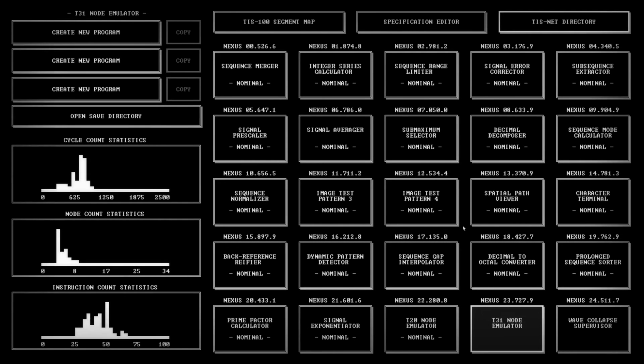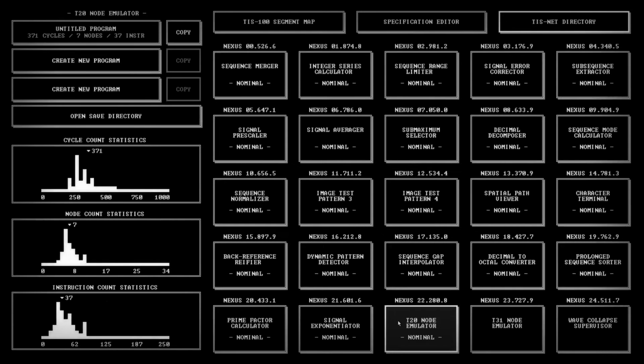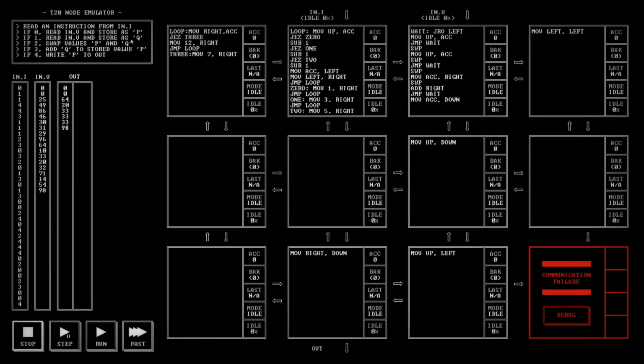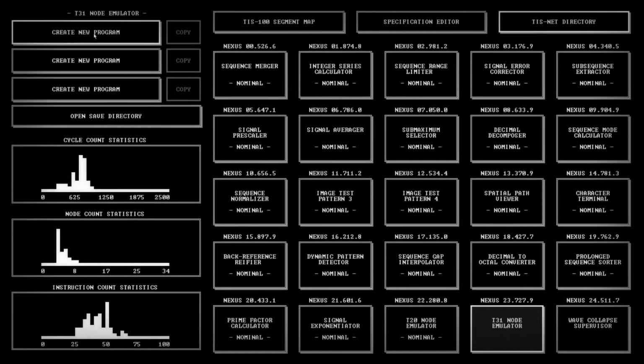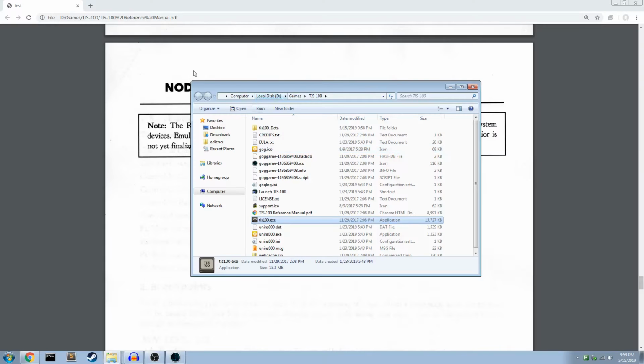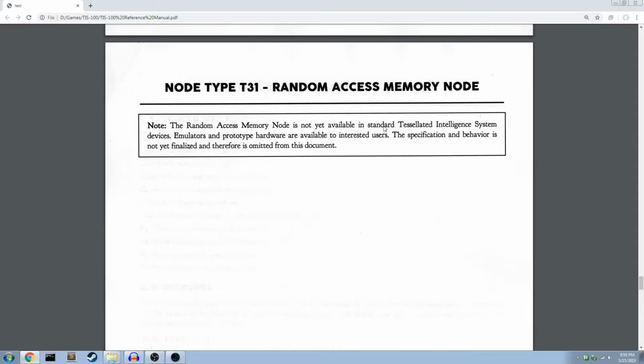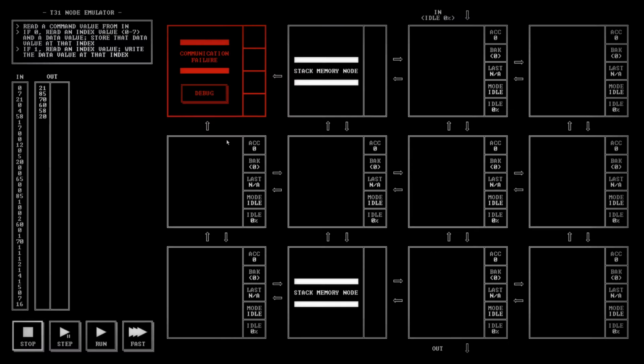Hello, welcome back. Last time I implemented a POW function and then wrote an emulator for something I didn't understand. I still don't know exactly what this is supposed to express. But I mean, it's a type of CPU core, so, alright. T31 node emulator. This is random access memory node, yeah. Does indeed describe what I'm being asked to do.